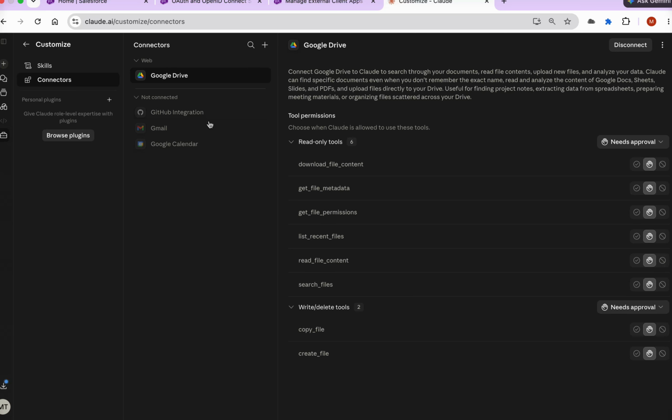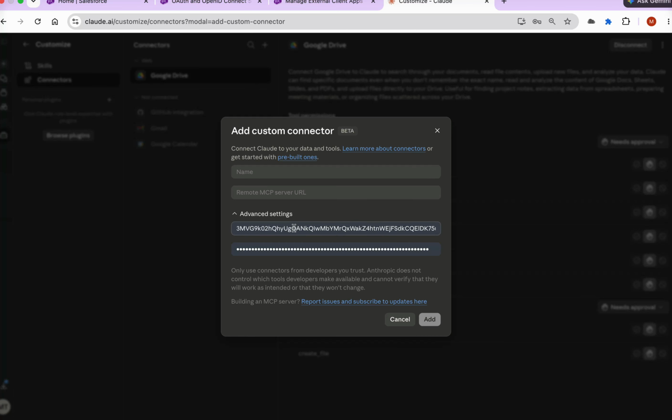Okay, so what we need to do, we need to add a custom connector, because we do not have any connector available yet from the Salesforce side. So that's how we are going to add it. Let's name it Salesforce dev org, and it will ask for remote MCP server URL.